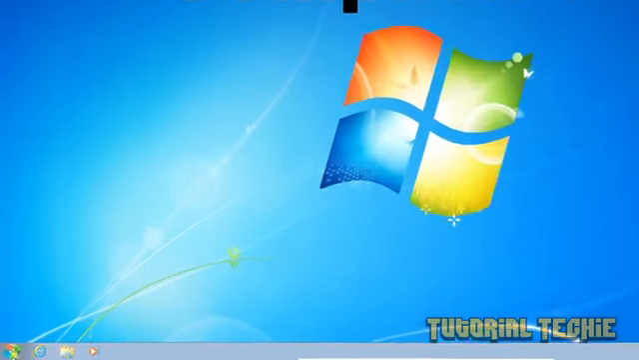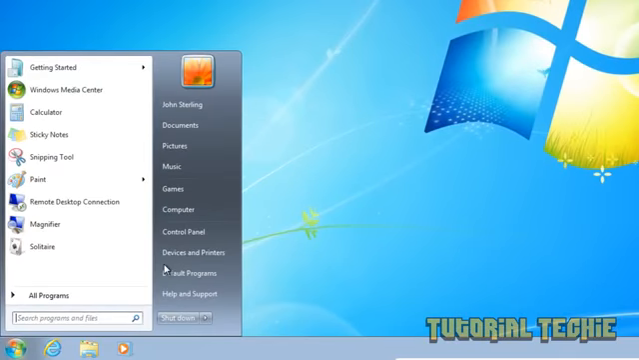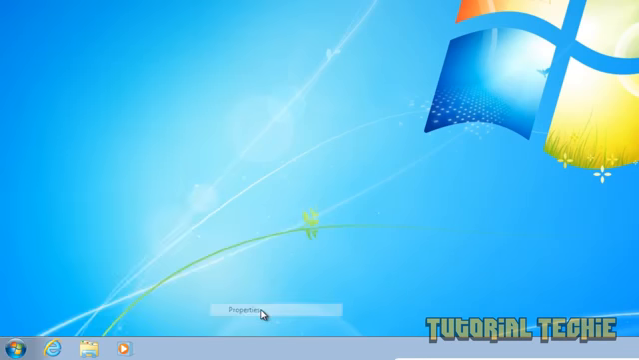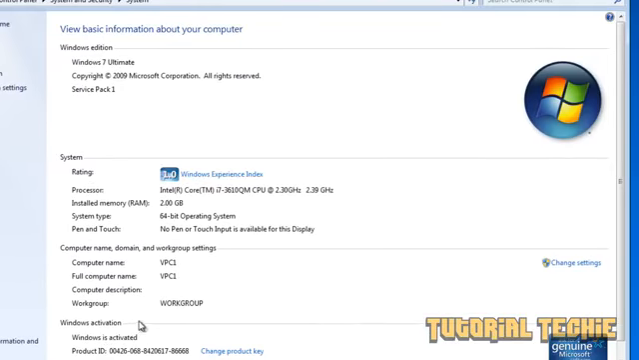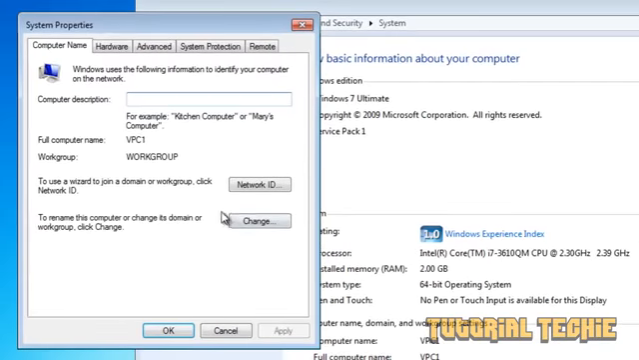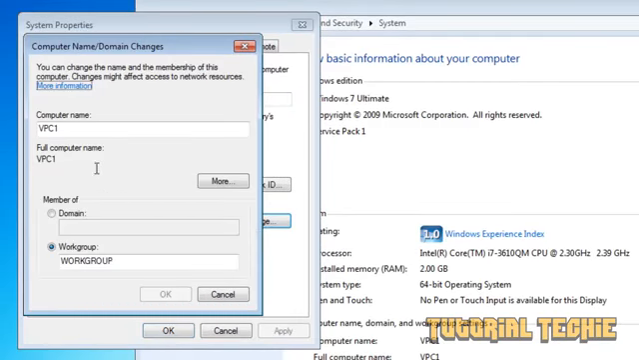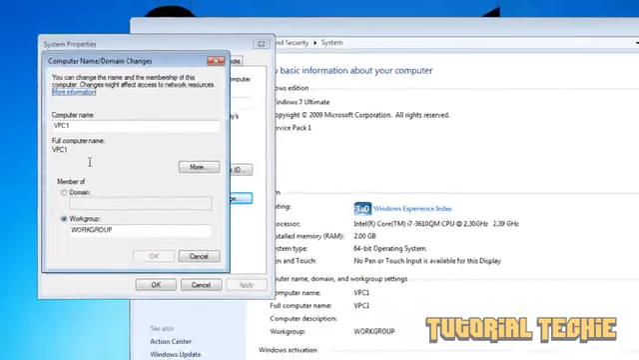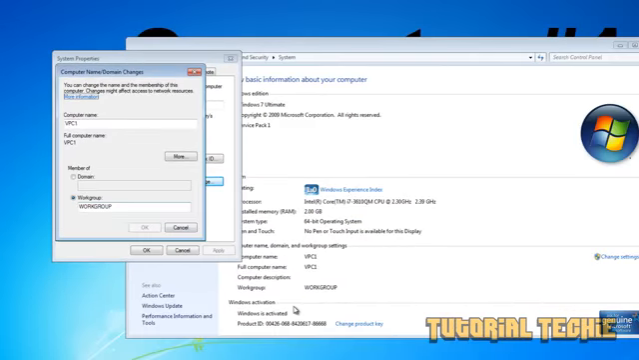If you're having difficulty doing this, it might be because your computer names are the same. In order to check this, click on the Start menu, right-click on Computer, and go to Properties. Under Properties, you'll see the computer name. The computer name for computer number 1 is VPC1. If I wanted to change that, I could click on Change Setting and click on the Change button. You see computer name VPC1 right there. I could change it just by entering something into that dialog box. If I did, a computer restart would be required.